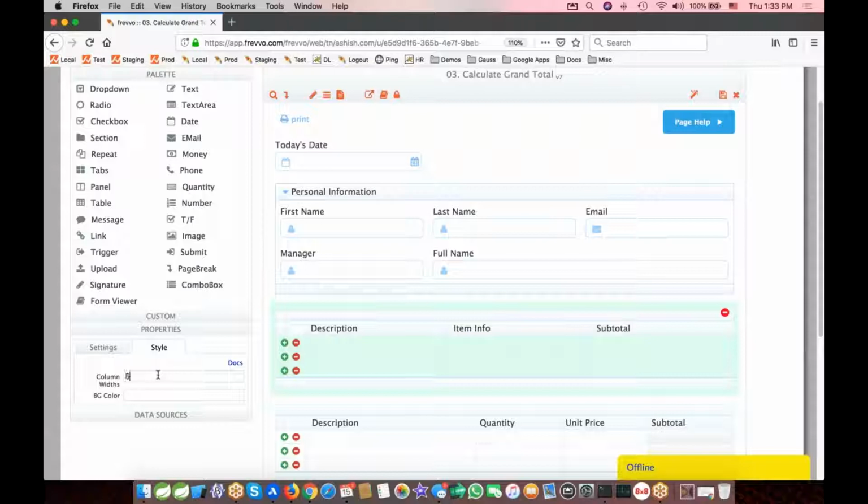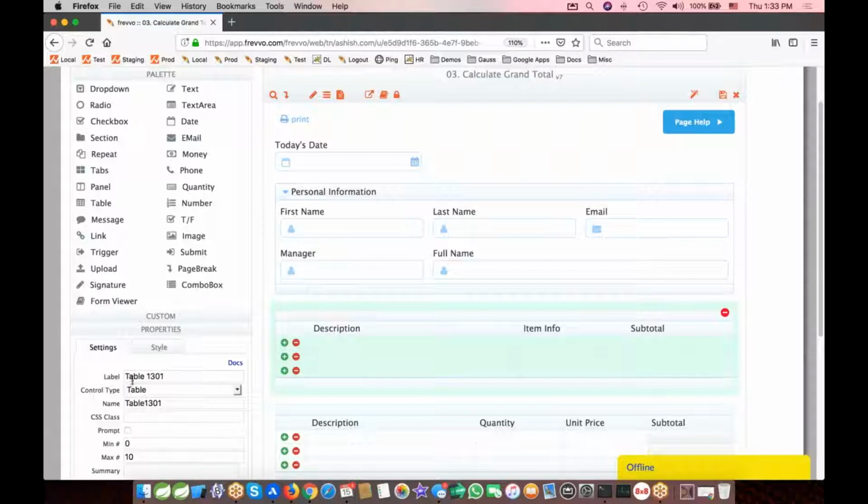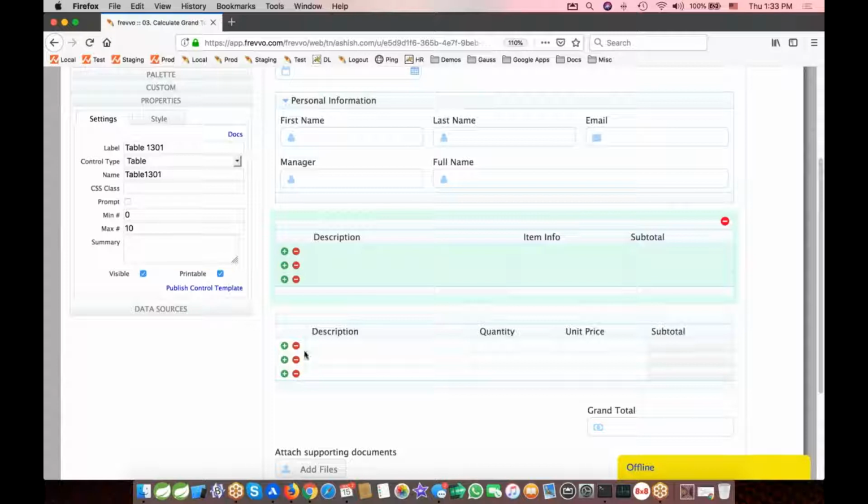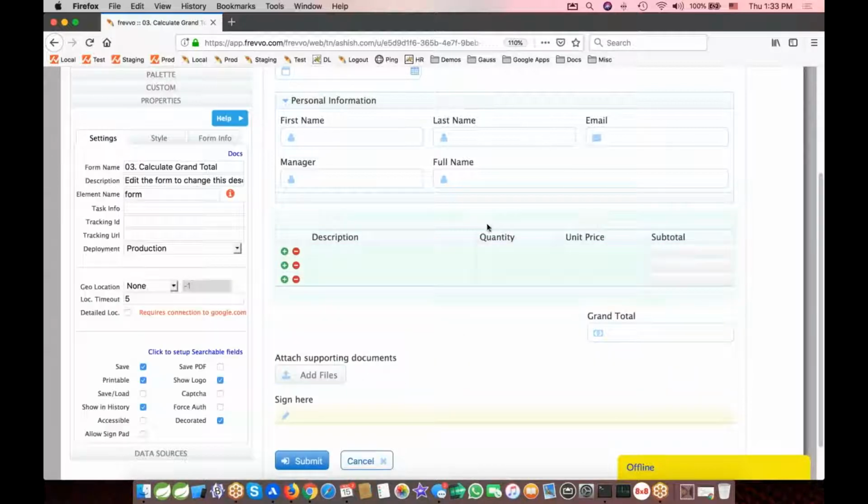And then I can also click on the table in here and set its style. So let's say I want its width to be 50%, 25%, 25%. You'll see how the table automatically resizes. Tables are like repeats in the sense you can have a minimum and maximum as well. So I can specify the maximum number of rows that can be available in a table. So let's get rid of that table.